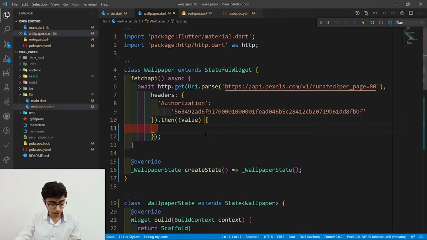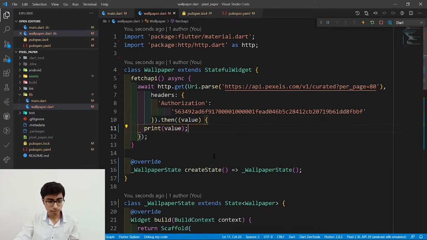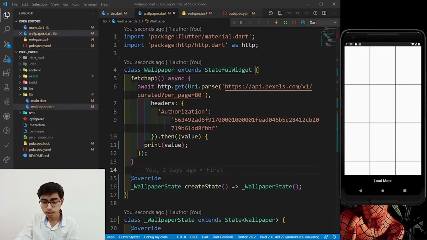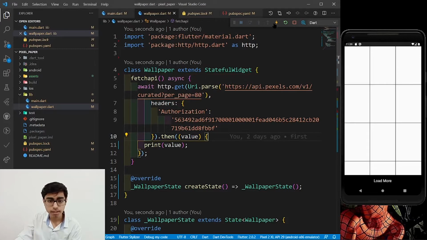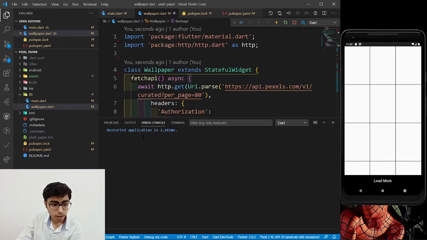Now let's just print the value. Let's see what we get from the API. So print the value, right? Put a semicolon. Now let's save it and let's see our mobile, and let's rerun this app, right? Now we are not getting anything. Why?